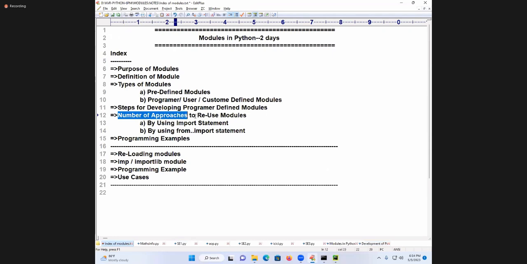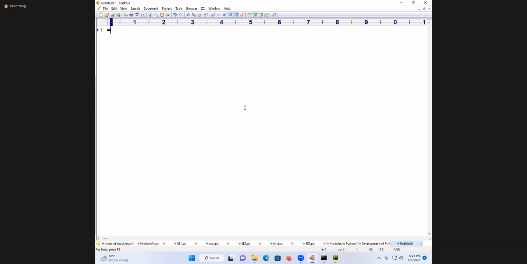Now I am telling you the number of approaches to reuse modules. How many ways? By using which statement? The import statement, and next, by using from import. First, I will talk about the import statement. There are 4 syntaxes here, and don't get confused.